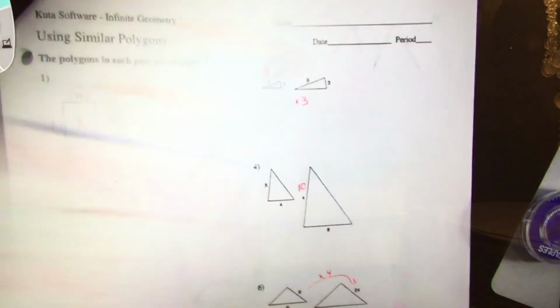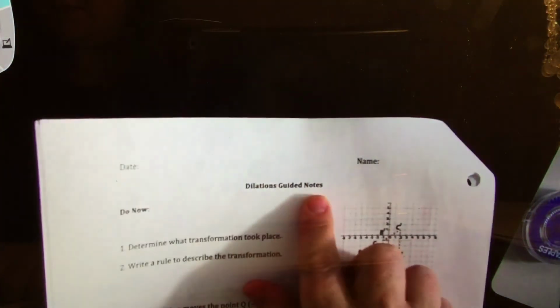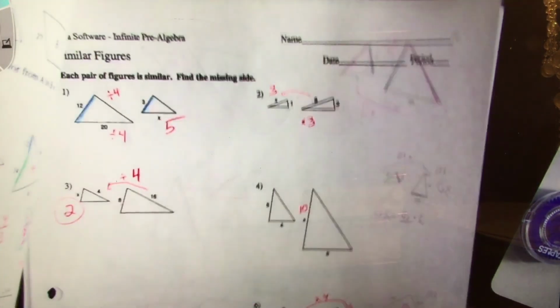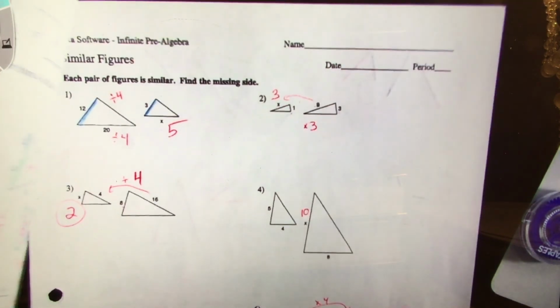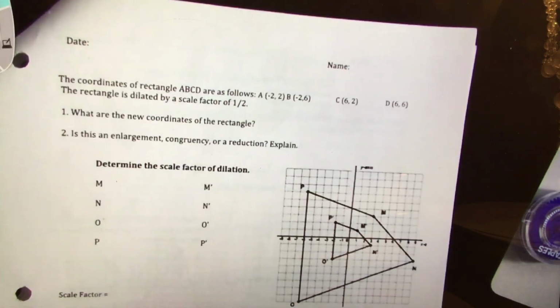And that's where I'm going to end it. I think what's after it is dilations guided notes. And I'll do that in another video. But at least this is enough to get you started. I'll have the next video up by Tuesday to help you finish most, if not the rest of the packet. I think there's one more thing near the end. And you just saw some answers, so hopefully that helps you too. But that is my similar figures packet.